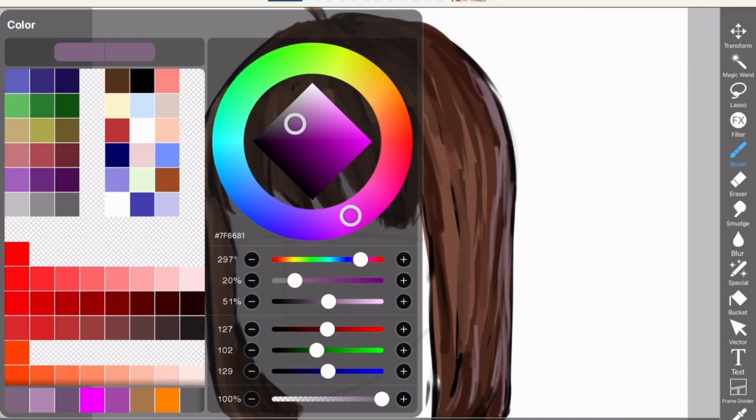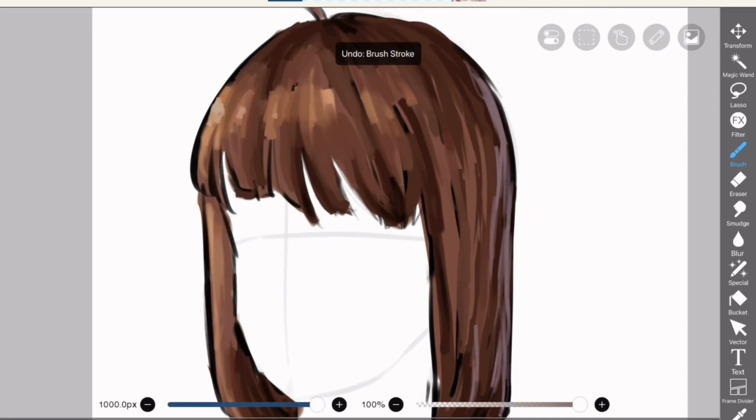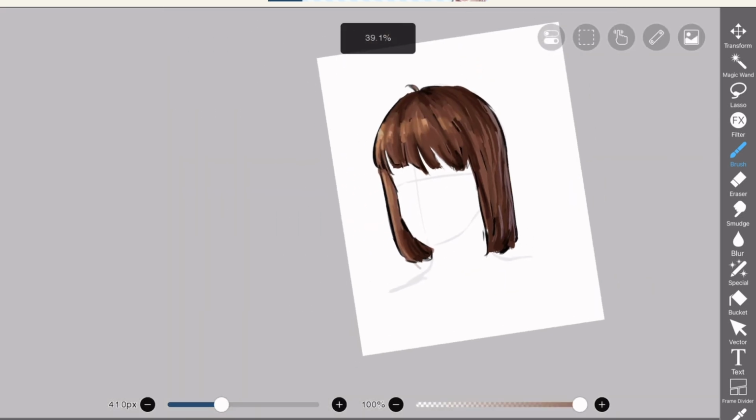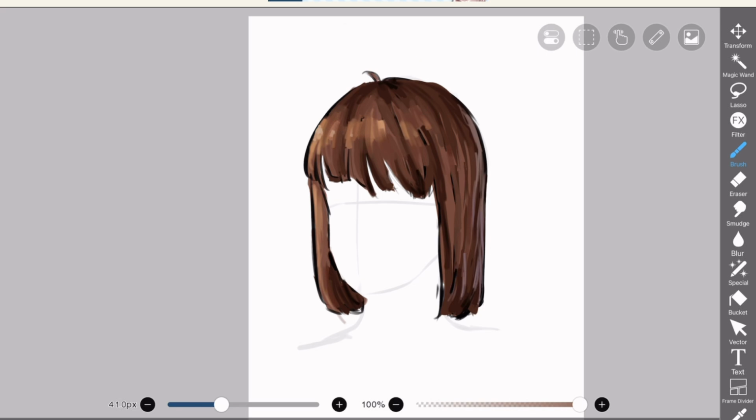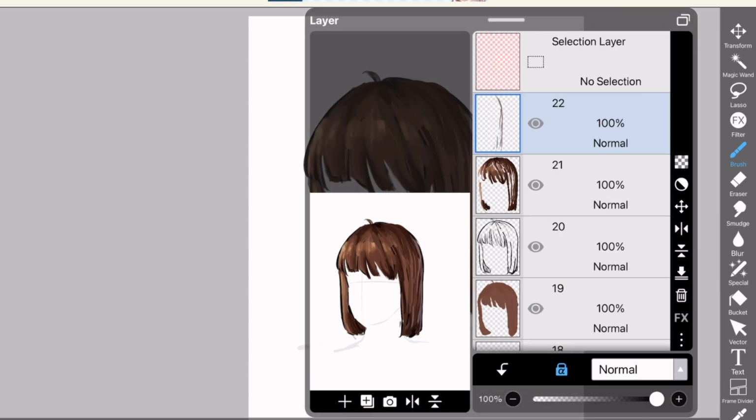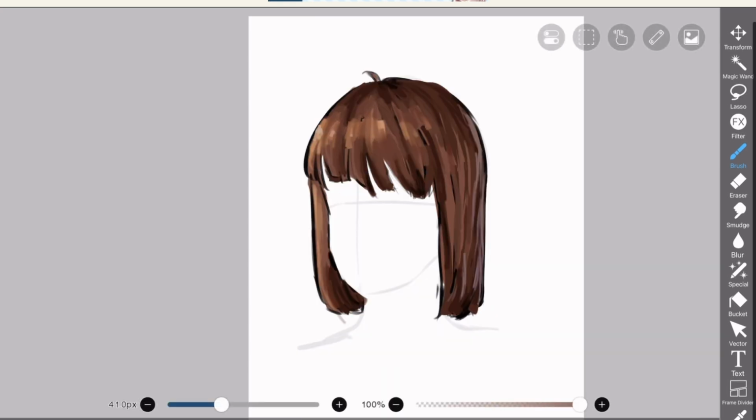And bounce light can also be different colors. Say that it's probably being reflected on two different items or stuff like that. And that's it for the bounce light. So another thing I would like to add is some stray hair.